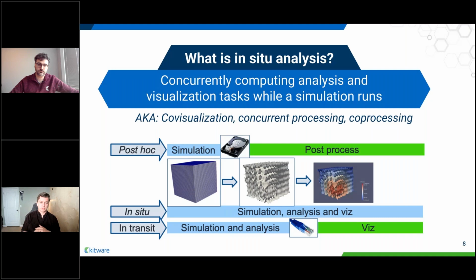In situ refers to workflows where analysis and visualization tasks are performed alongside the simulation. That is, workflows where tasks of visualizing your data or post-processing your data actually happen on the same computational resource, on node, using the same memory spaces as your simulation. We refer to this as a zero copy architecture, where we can actually represent your data in the simulation without moving it around for the task of visualization and analysis.